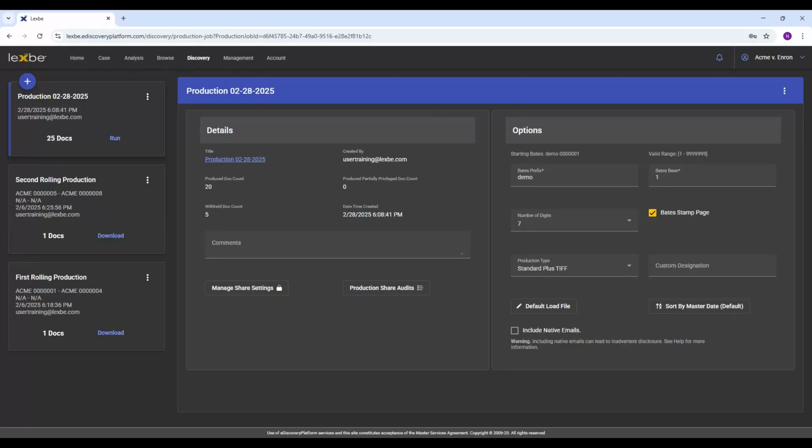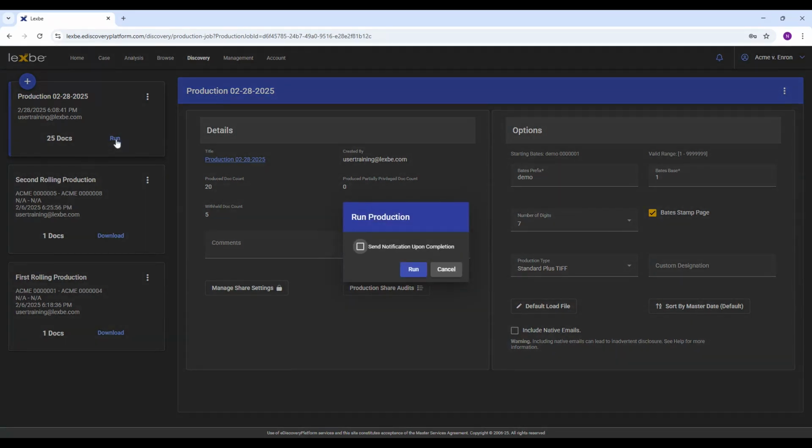Please note that there must be no other processing currently being performed in the case. This includes things like documents being uploaded. Once you are ready, from the production job screen, select Run where the Validate button previously was. You will be prompted to confirm if you would like to receive an email confirmation when the production has been completed. The amount of processing time needed for a production to run will depend on a variety of factors, such as the amount of documents, the size of the documents, and the page count of the documents.